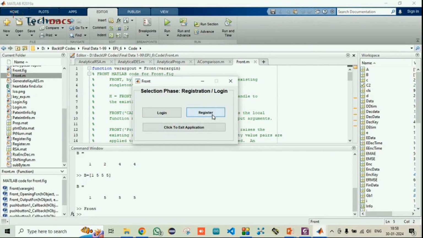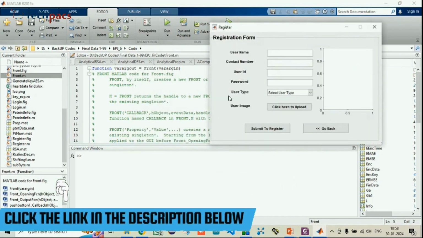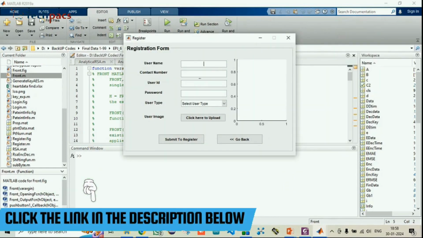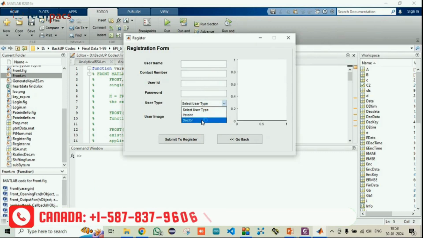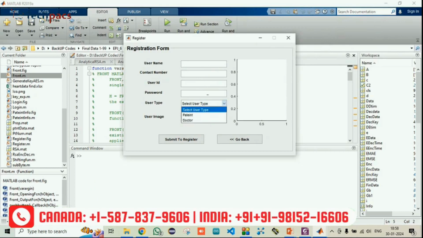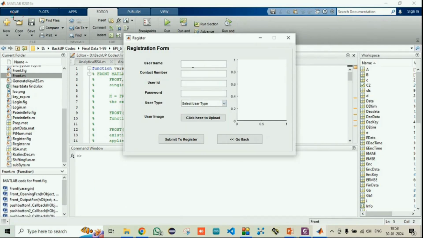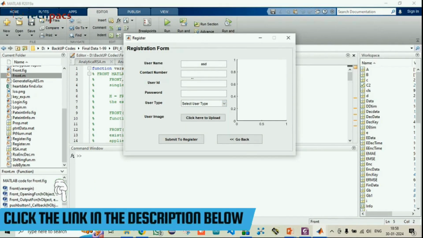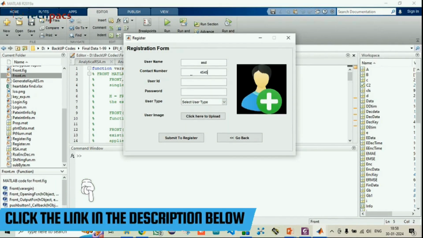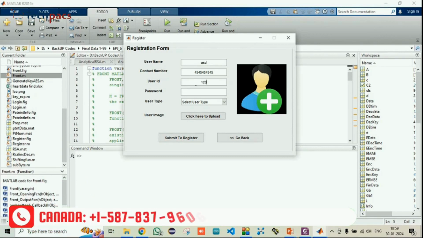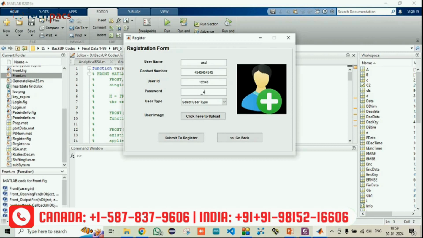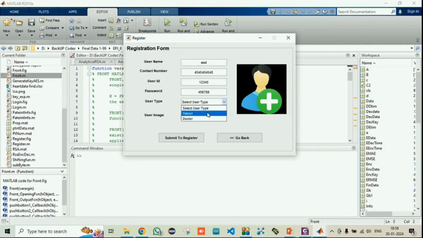During registration, you give your username, contact number, user ID, password and type of user. The user can be a patient or a doctor. Let's take an example: username AST, contact number 46464645, user ID 12345, password 456789, and user type patient.